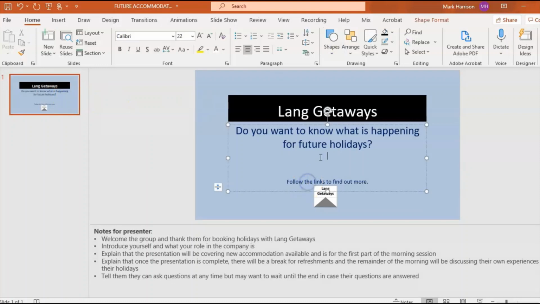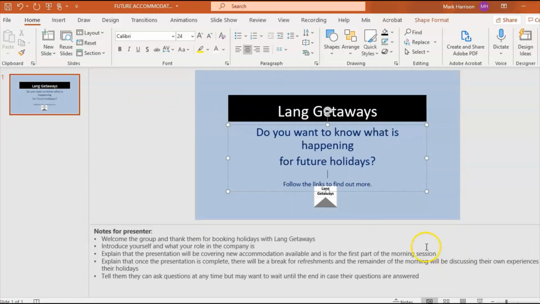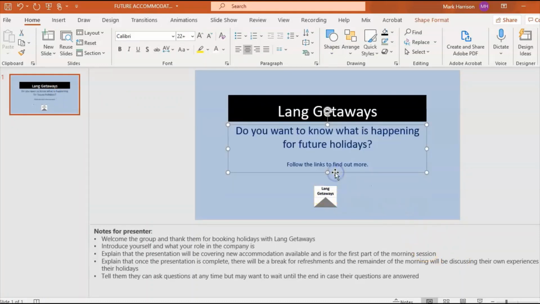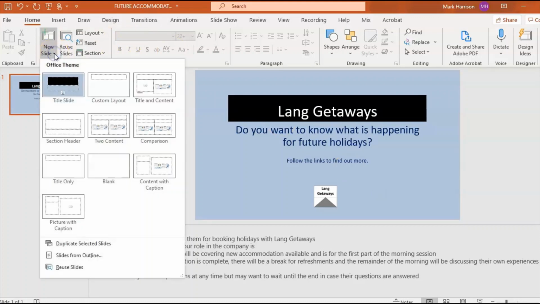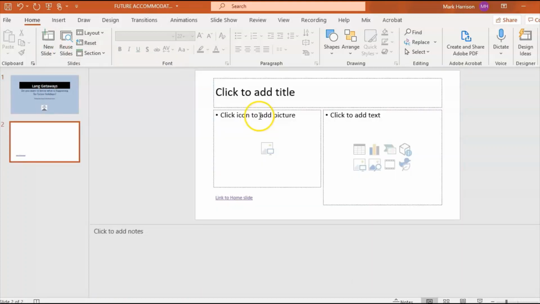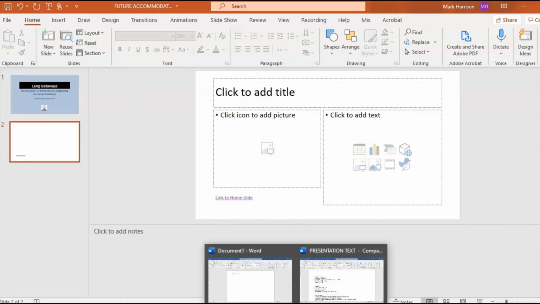Now I'm going to edit the first slide. I'm just going to push that up like that. I'm creating myself some space down here under "follow links to find out more" for my links to my other slides. So I'm now going to go to New Slide, and I'm going to use my custom slide that I made. I'm going to use this one. As you can see, that is ready to go for me. So I can add a picture there, and I can add my text. That is good to go. So I'm saving myself time already.